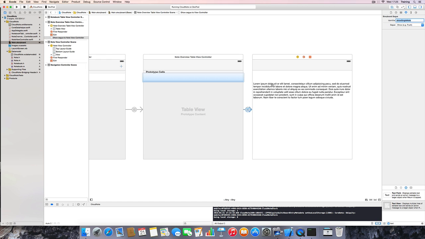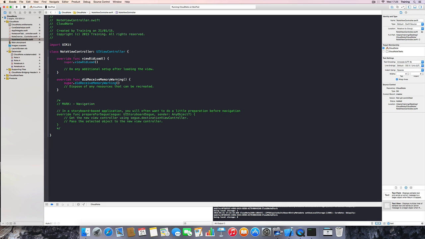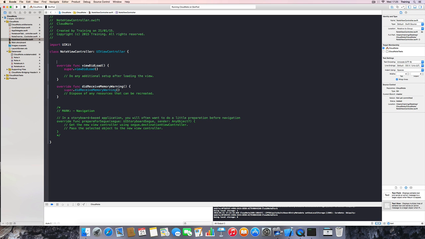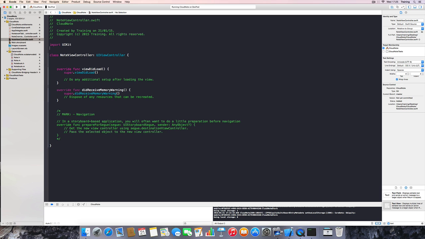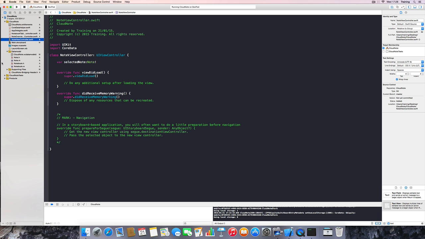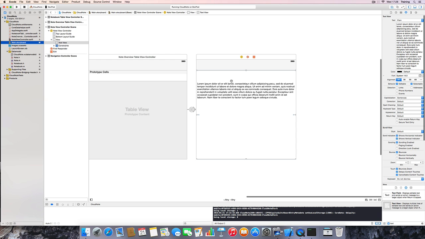And with this done, what we need to do is configure this view controller in a similar way to what we have done with this view controller. So it actually needs a node, a selected node object, and also let's import CoreData. So this is what we are going to do. Here is a selectedNode property, which is going to be a Node object. And what we are also going to need is an outlet for our text view.